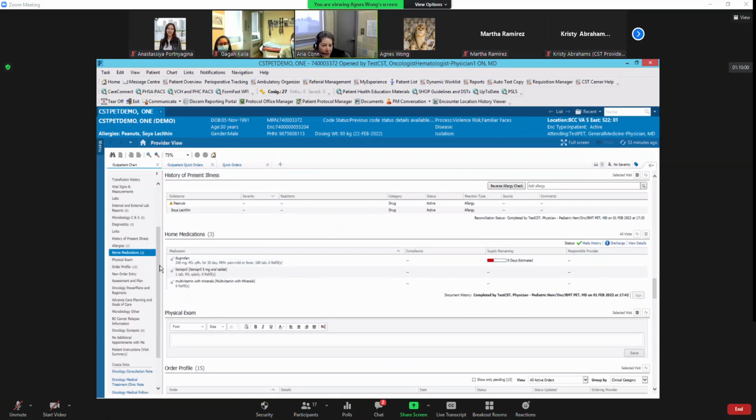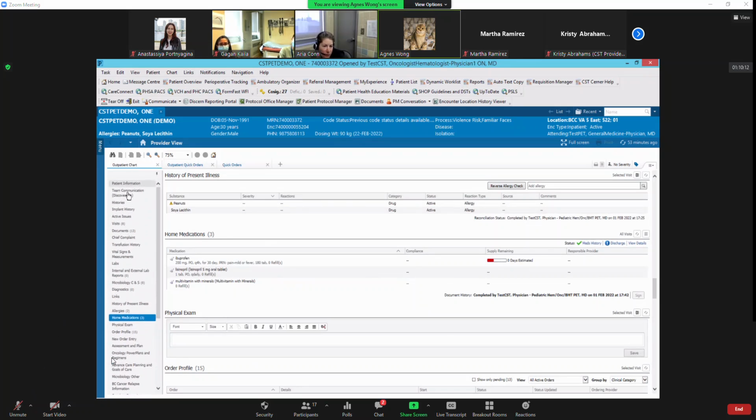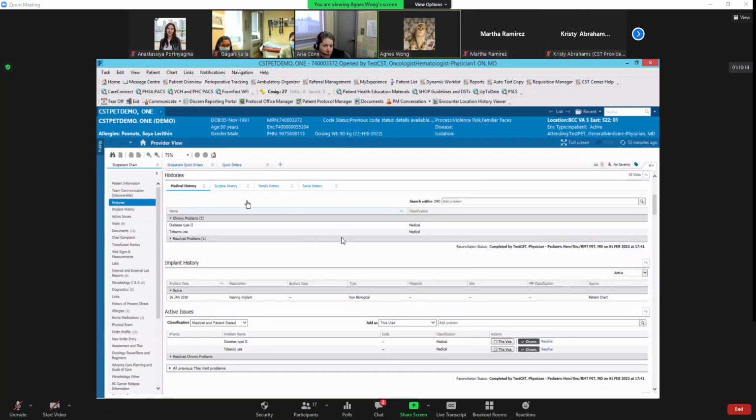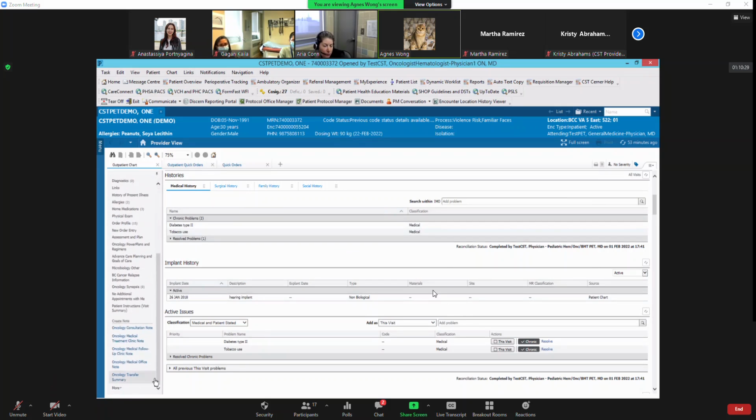Can I just ask, can any of the history and stuff be pre-populated from previous notes, or do we just not see that because this is like a test patient? Yeah, so for the history, because we don't have anything on this patient right now, it's not on here. The only thing that we have that's chronic is diabetes and tobacco use that's entered for this patient, but histories can pull forward into your notes.